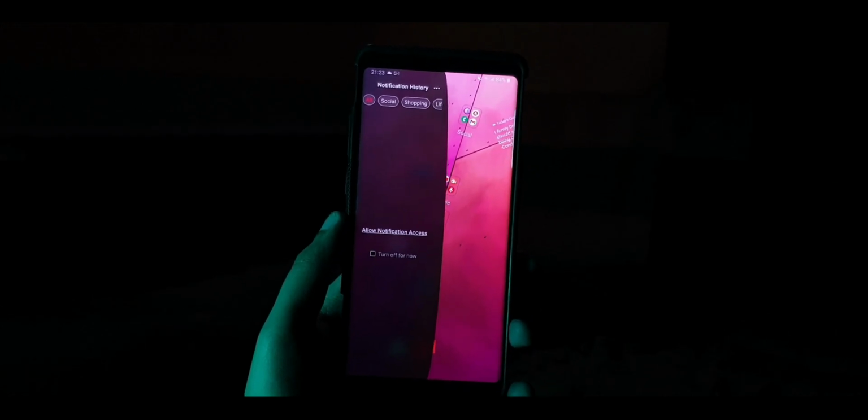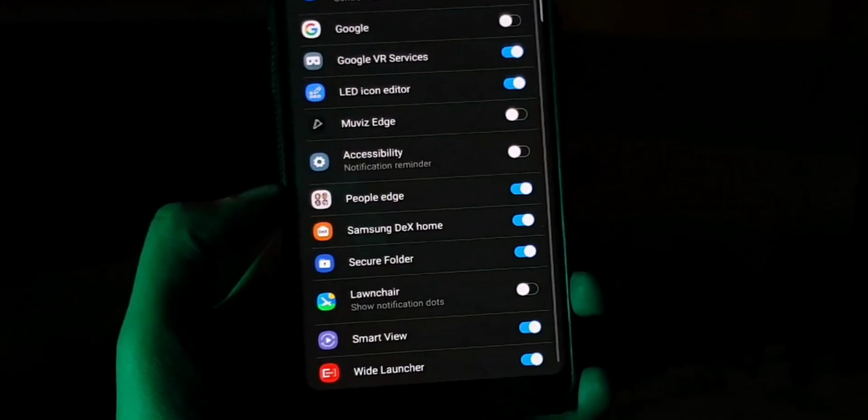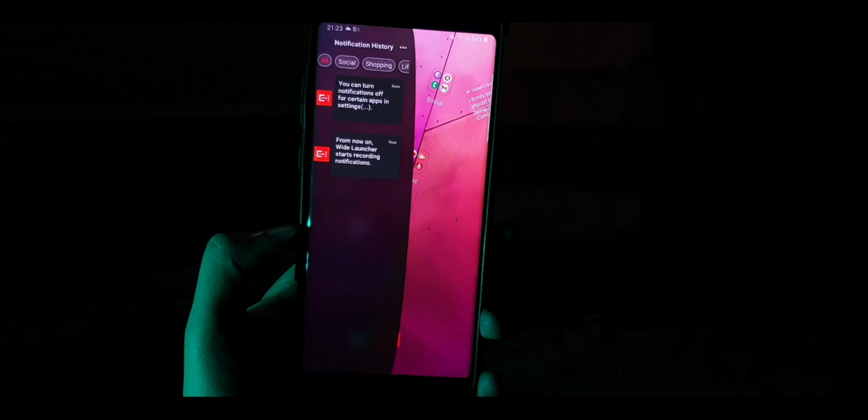So it tracks all the notifications that you have gotten so far, even the ones that you have dismissed from the notification toolbar. Yeah, pretty comprehensive for a basic launcher. Definitely check this one out. It will be especially useful if you have a larger screen Android device like a tablet.